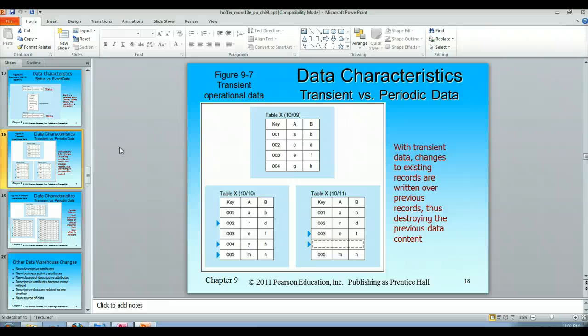Then on 10/10, we've got transactions happening, right? So our 02 record is changed from CD to RD. Our fourth record is changed from GH to YH. And then we've added a new record, right? Record 5, which consists of MN. So as of 10/10, we no longer know that on 10/9 the 02 record was CD and the 04 record was GH. So we simply don't have that, right? So it's transient. The records are overwritten. We lose history.